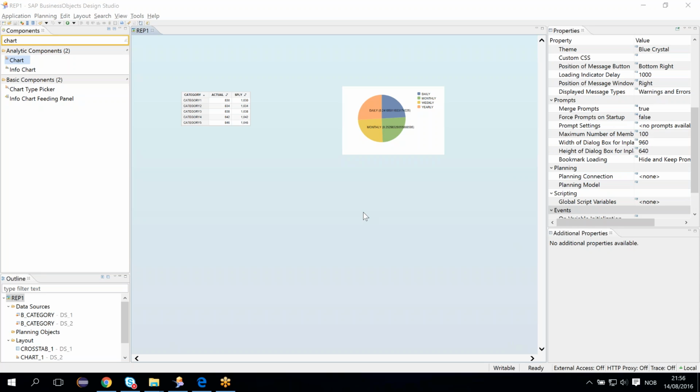The main objective of this particular session is to show you the filter criteria between the chart and the crosstab. I'm going to demonstrate one small example for you.